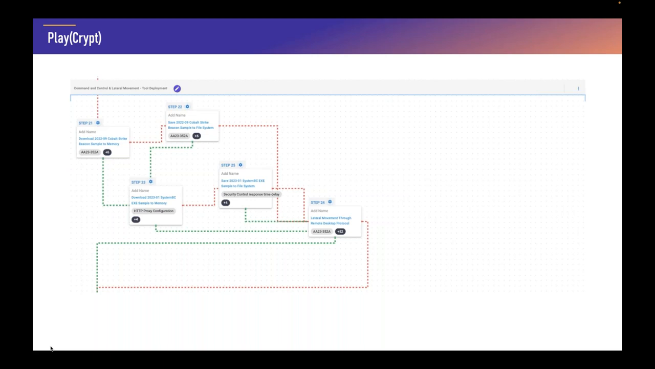Finally, using the credentials obtained through Mimikatz in the previous stage that I mentioned, the attacker will then attempt to use those credentials and move laterally via Remote Desktop Protocol, or RDP, to other parts of the network.